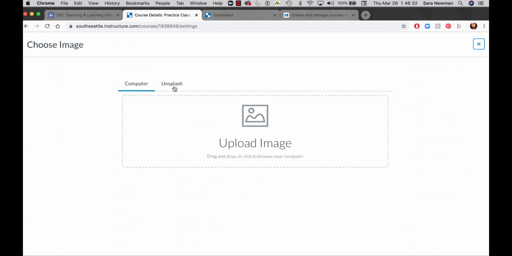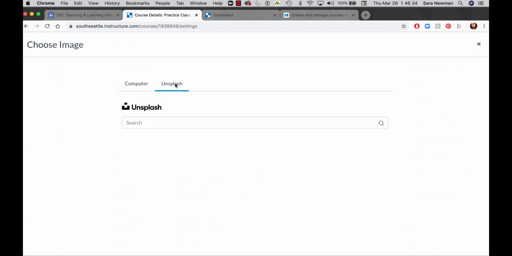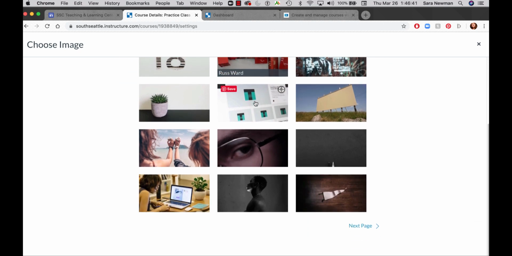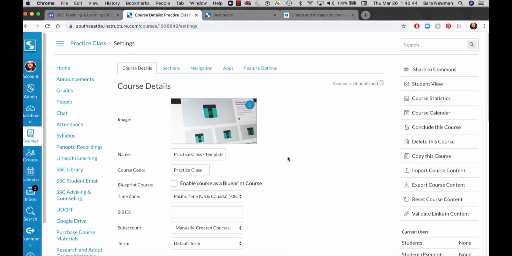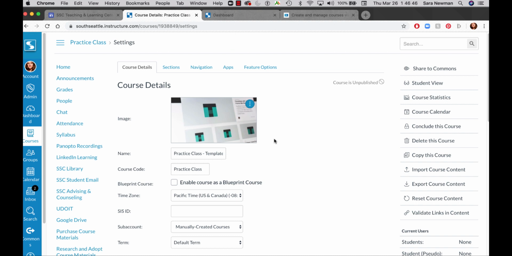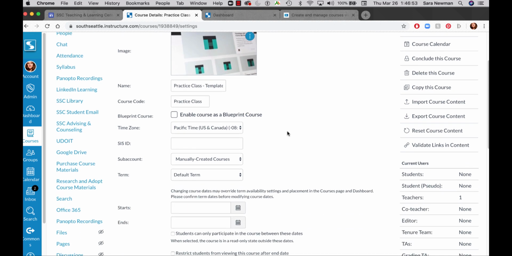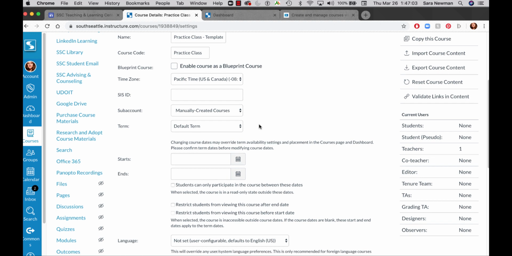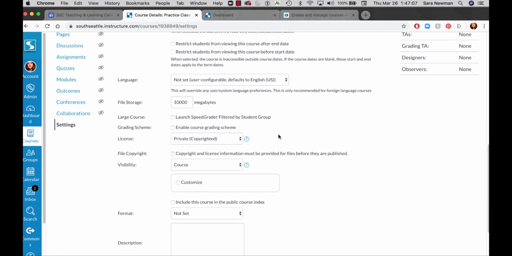You can either have one that you already have made, or I'm going to choose Unsplash, and I'm going to say template. So I just want a template. I'll just do that. And there's my image that's going to sit on my course card. So that's a nice thing to have, an image that represents your curriculum. All right? As we go further down, notice this is a manually created Canvas course shell. This is like a master shell. Nobody needs to be in here but you. Don't need to set any dates.